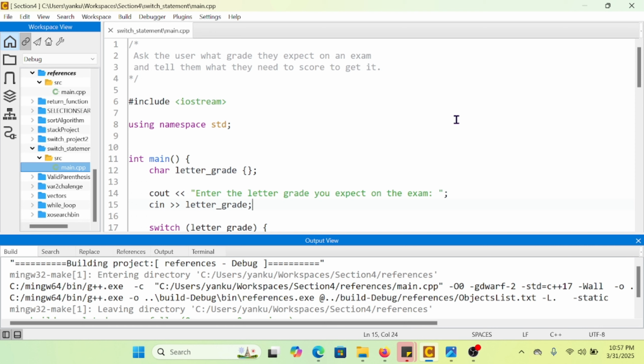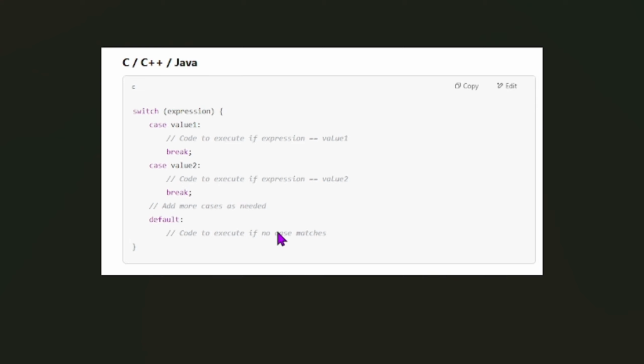In this video, I will show you exactly how the switch statement works, its syntax, and when to use it effectively. So let's start with the syntax of a switch statement. As you can see, we start with switch. In the parentheses, we provide our expression. And after that, we open our curly braces and define the different cases that we have.